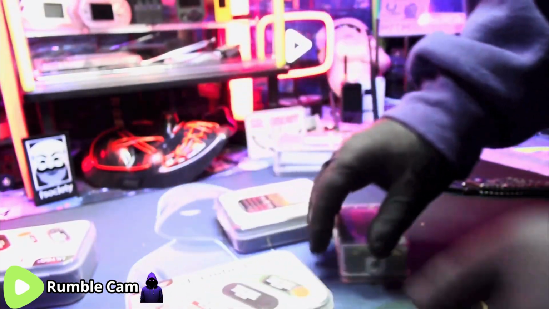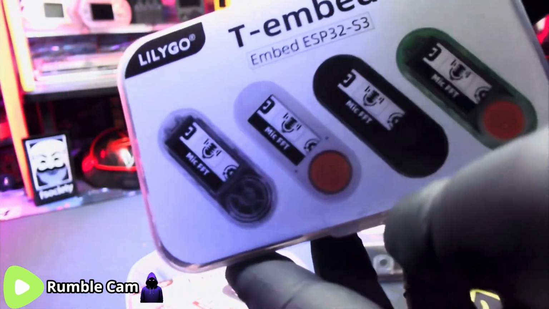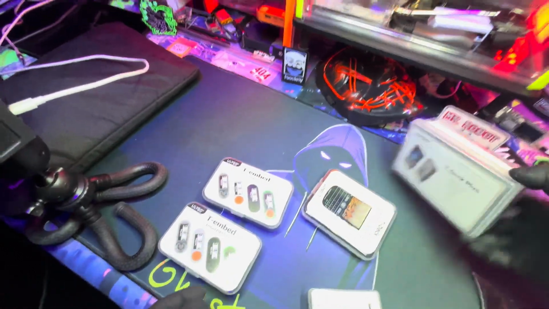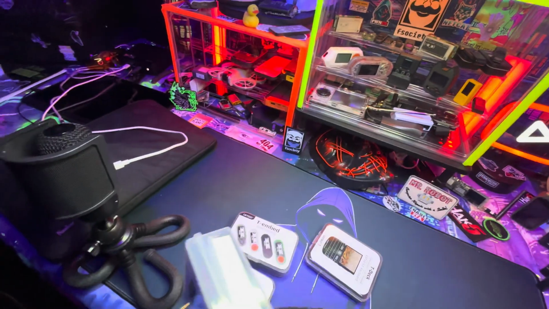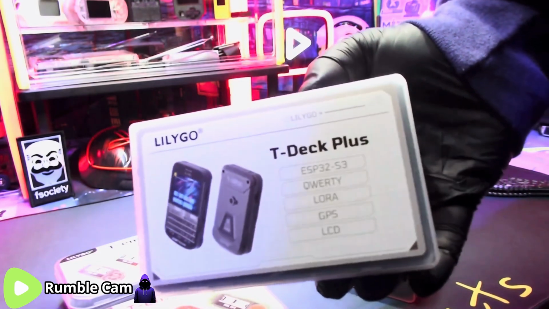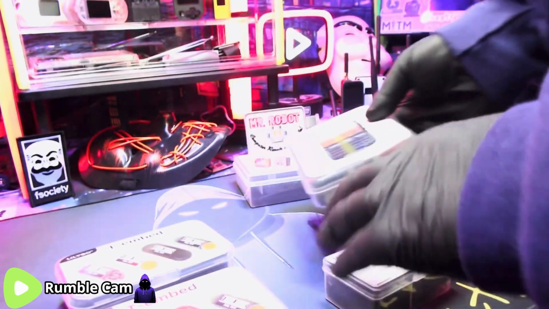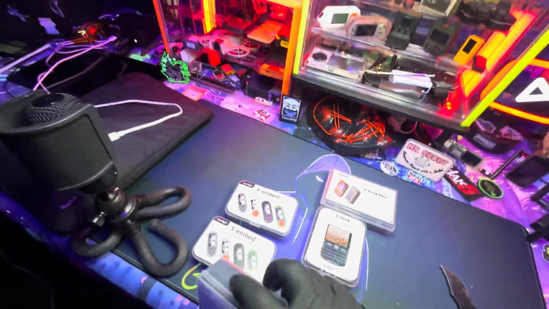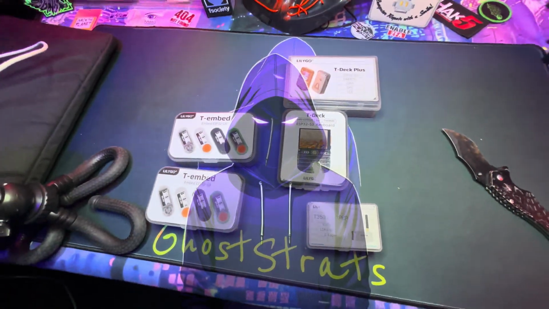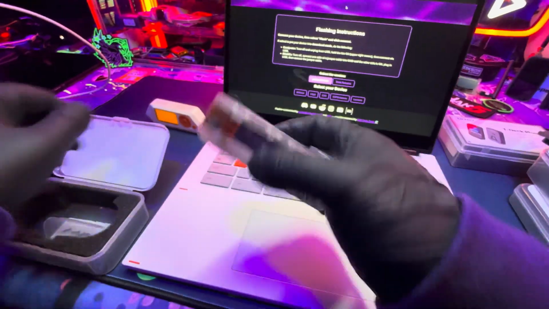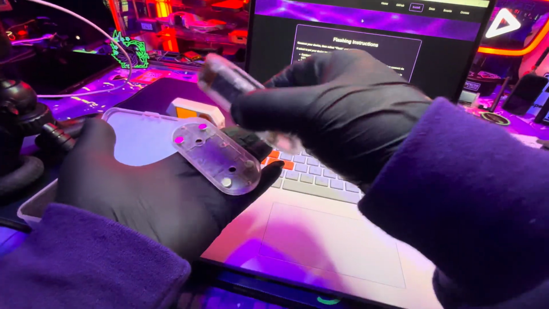This guy, this one, the other one. Then we got the T-Deck Plus. And then we have the original T-Deck. So we're gonna try to turn these all into pen testing devices. So that's that. All right, let's jump into the setup. Also cool, I remember these things have magnetic backs.